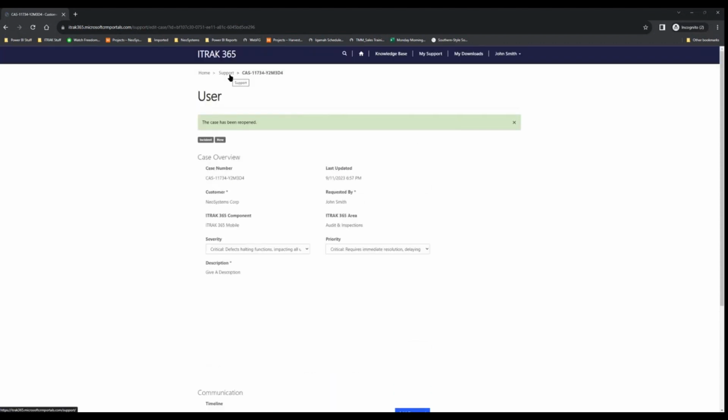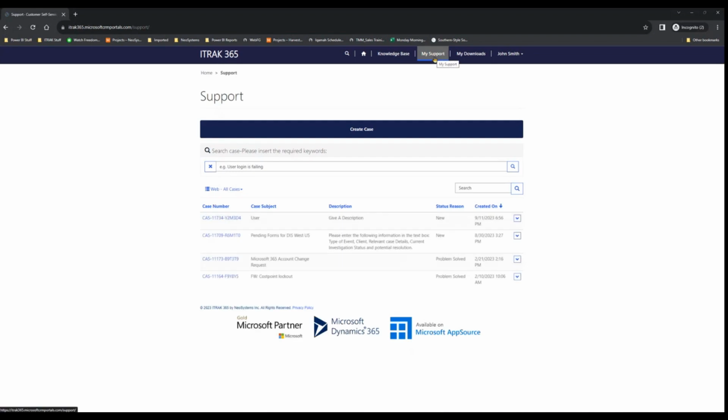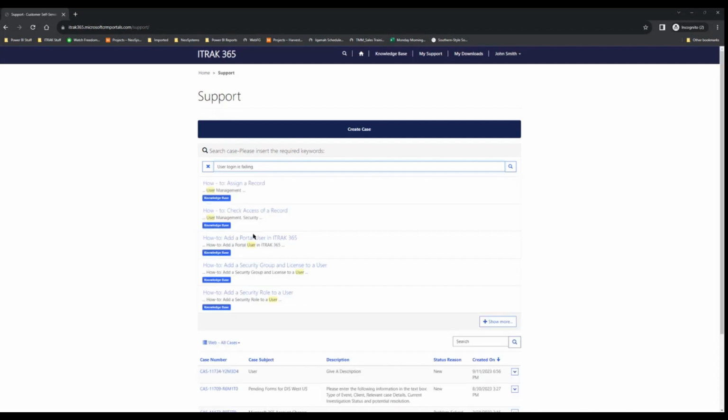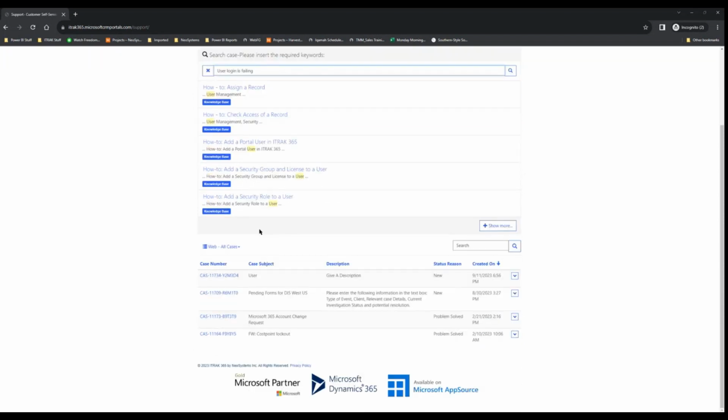If we go back into support, or by going to the My Support button up here, you also have a search case here. So if I go user login is failing, it might try to recommend some of the documents again. You also show more on the bottom right, and you can view any of the other existing cases here.